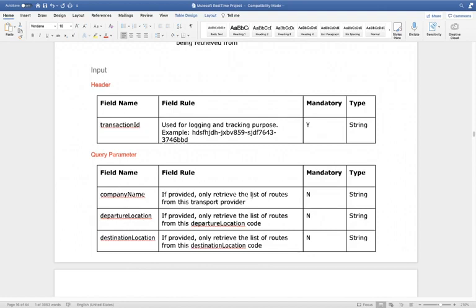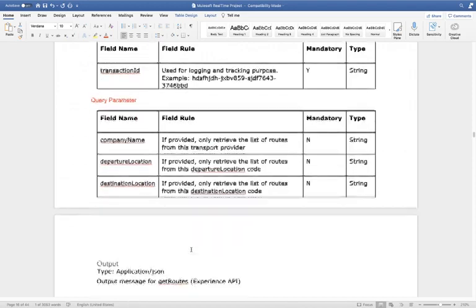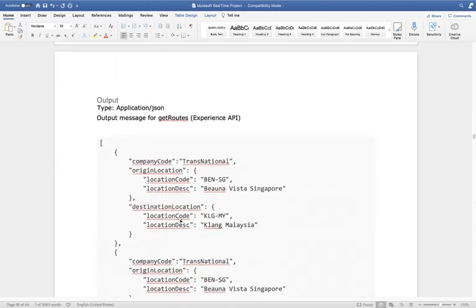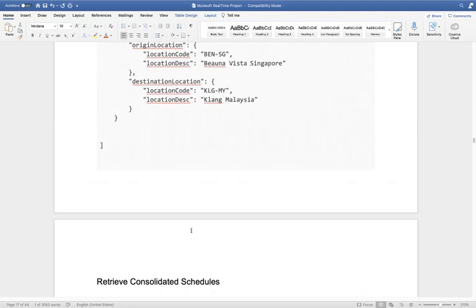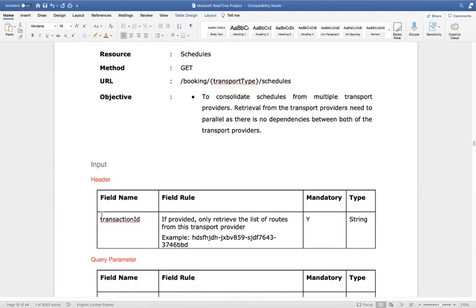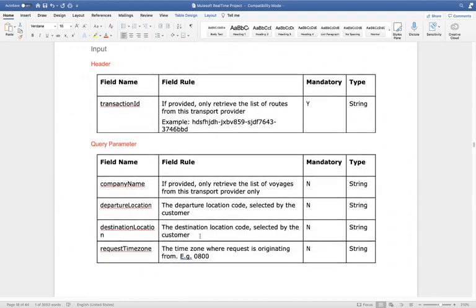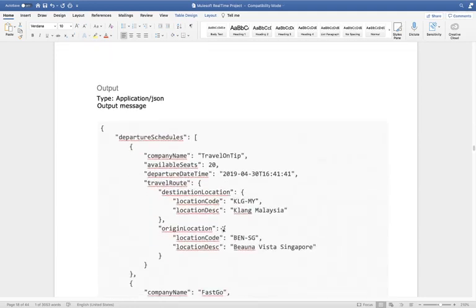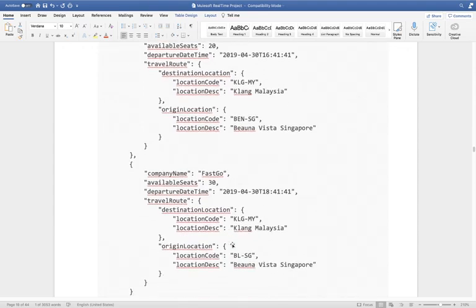If provided, only retrieve the list. So this one is required for logic, means the business logic we will apply now. For that information we will use this. But everything is same. If you see response structure also, everything is same. For schedule also we have booking, transport type schedules, transaction ID, field name. Here also we have some extra description, but this we will use for our business logic. If you see response also, it is very similar to our XP API.